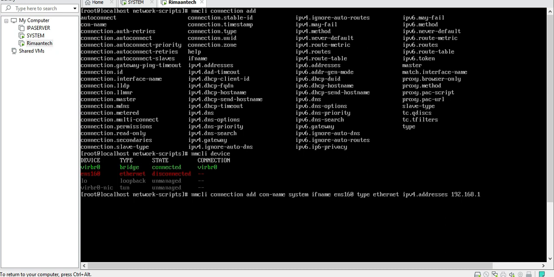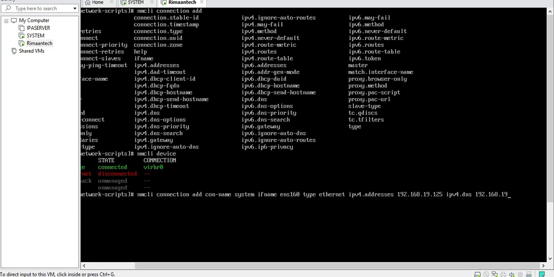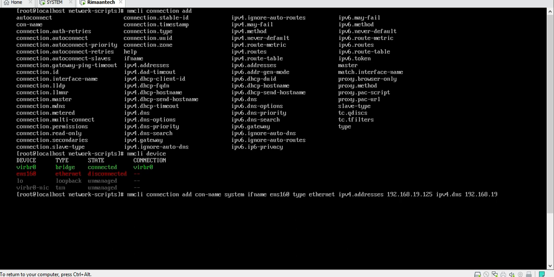192.168.19.125. Then ipv4.dns, we have to define it, that is 192.168.19.2, in my case it is 19.2, and the same is the gateway, ipv4.gateway, that is 192.168.19.2. So this is the gateway.